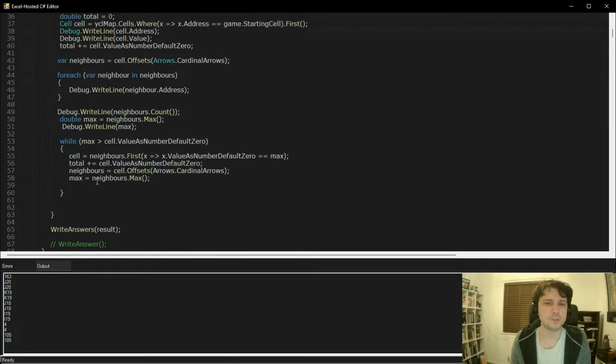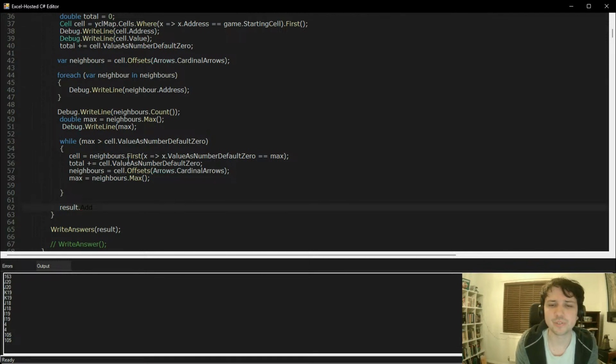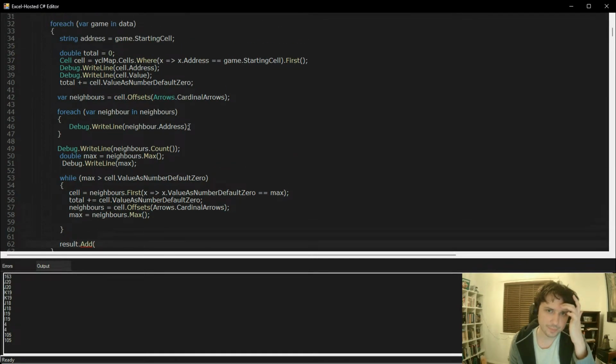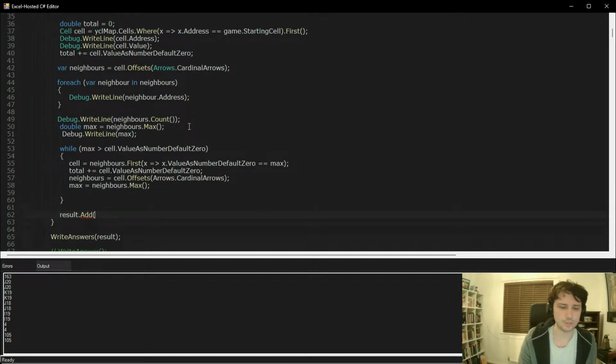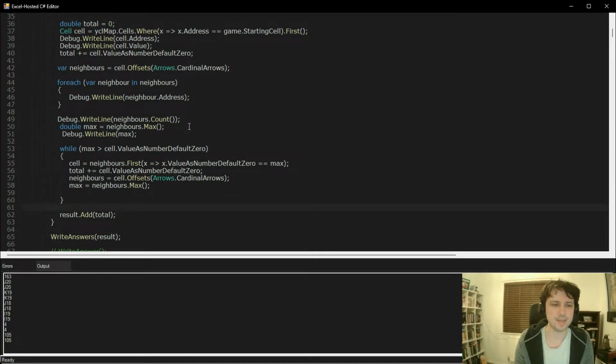Well, it won't because I'm not actually adding the result in. Hang on. So result.add. What is the answer here? It's the total. Yes. So I've now got level 3 correct. Excellent.